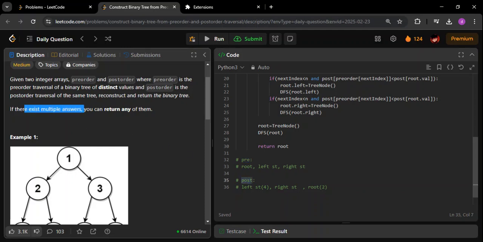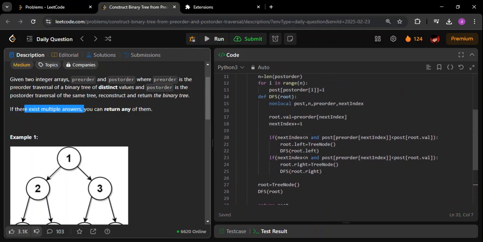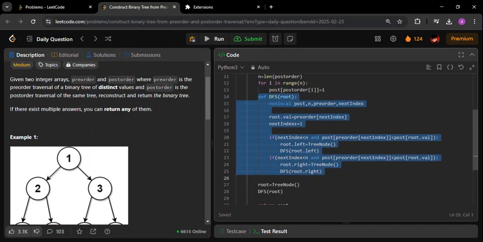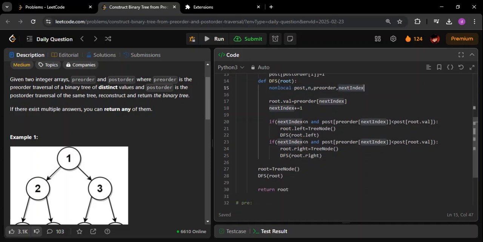Then you will not have multiple answers. That is something I want to tell you before I start the video. Now this is going to be my defense function. Again, as usual, everything that is referred from outside of this function will come in nonlocal. As I mentioned, the root should always be created before calling this defense function.